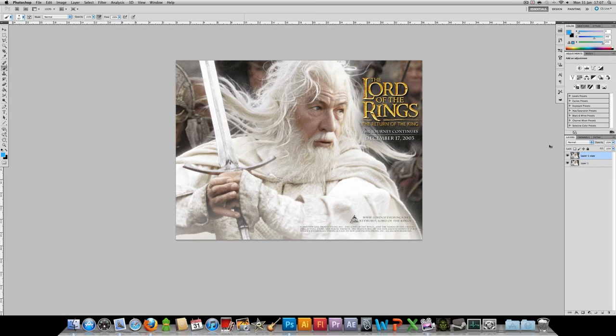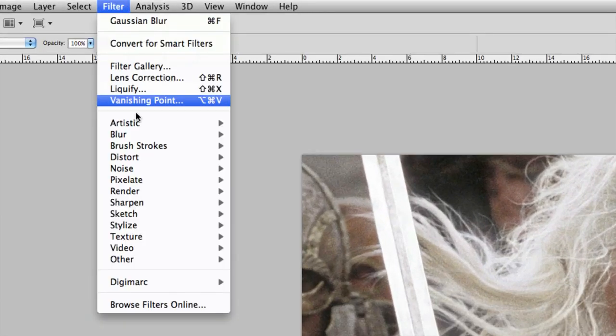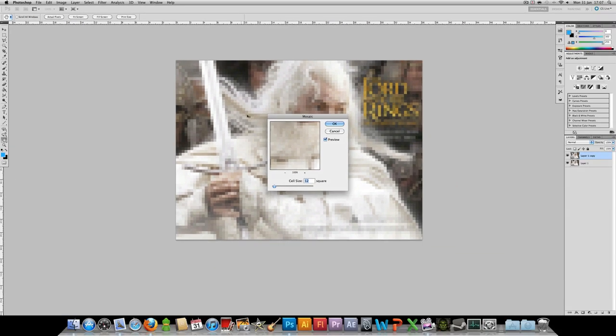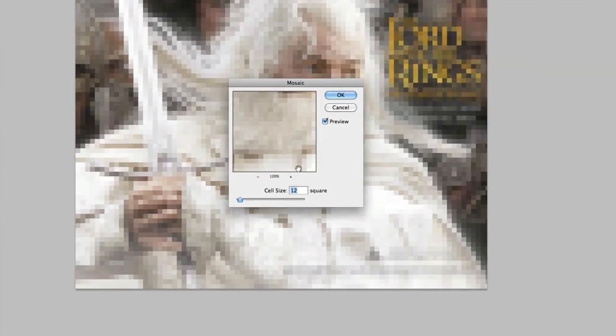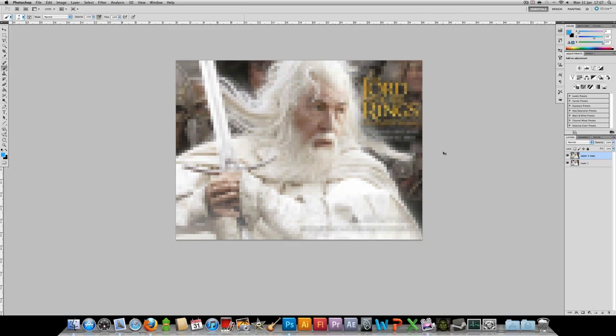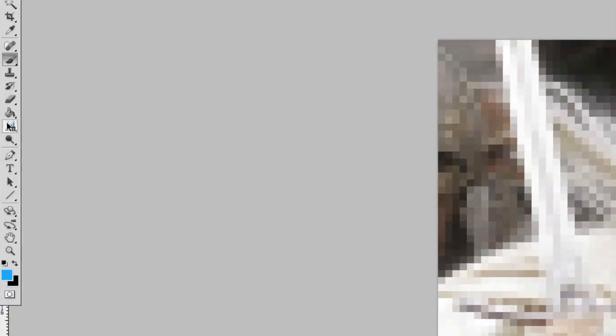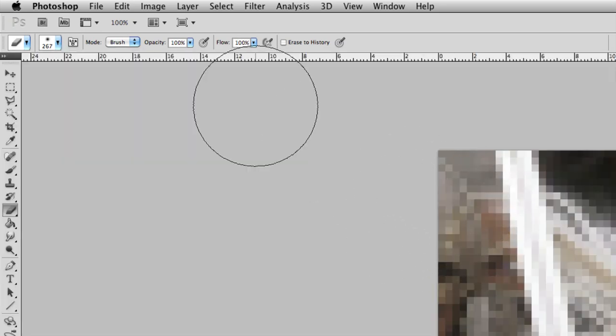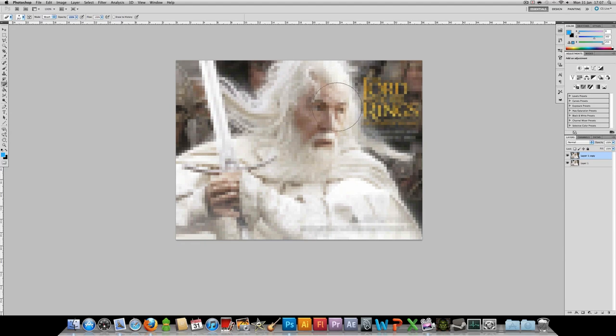Now on this new duplicated layer, go up to the top, go Filter, Pixelate, Mosaic. Choose the cell size depending on the size of your image. I'm going for cell size 12. Then grab the eraser tool, make it a large brush size, set the opacity to 100, and just erase the areas around the sword. You want to leave the sword pixelated because that's the effect we're going for.